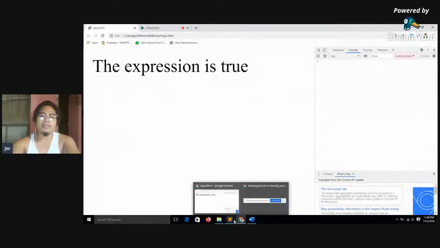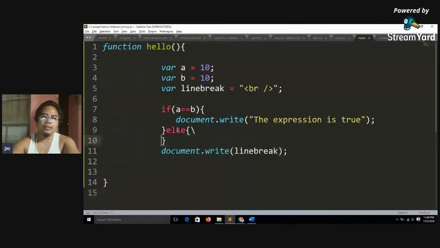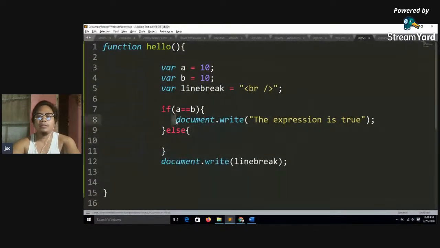So, pumasok na siya dito sa ating conditional statement. Okay? Kasi true ang expression, papasok dito. Pag false, dito natin ipapasa sa else. Yan pong tinatawag na if-else statement. Okay. So, the statement is false.